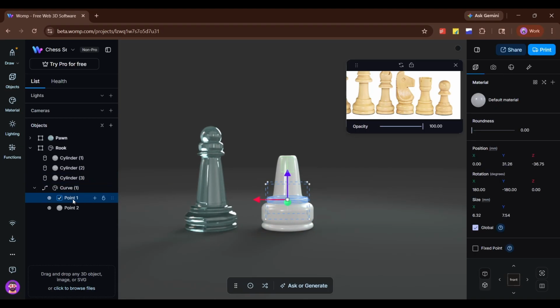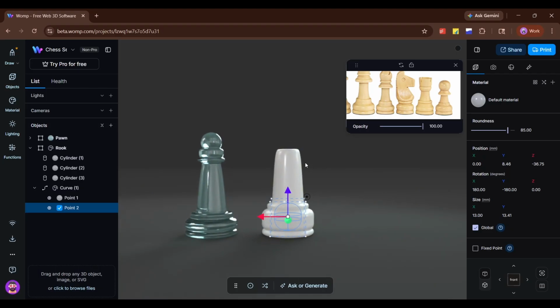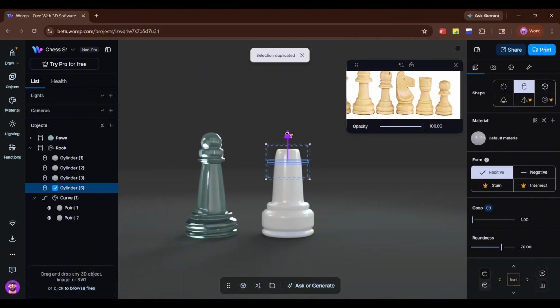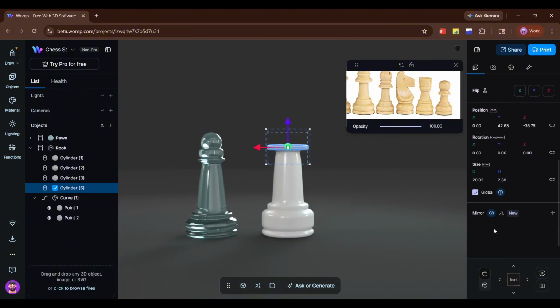Now grab point 1 in the curve and increase the distance between the points. Also increase the dimension of point 1 and point 2, so making it a bit thicker. Now moving on to the neck, duplicate the smaller cylinder and move it upwards and decrease its dimension.